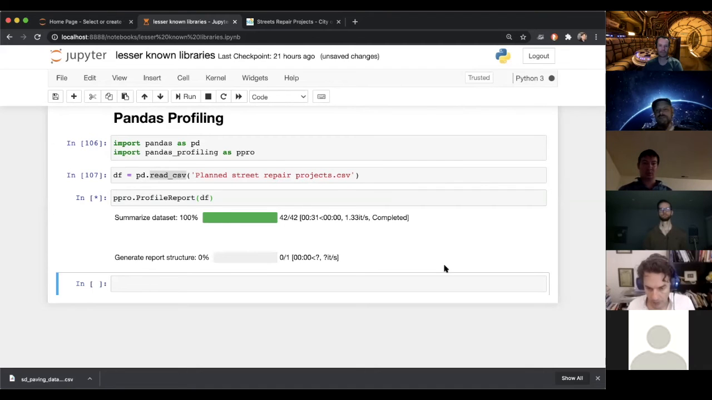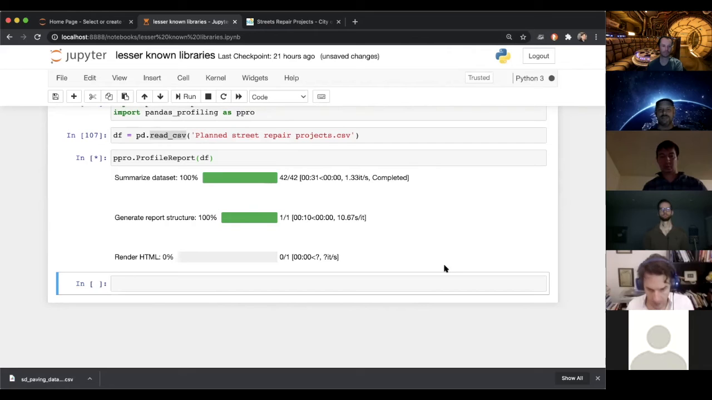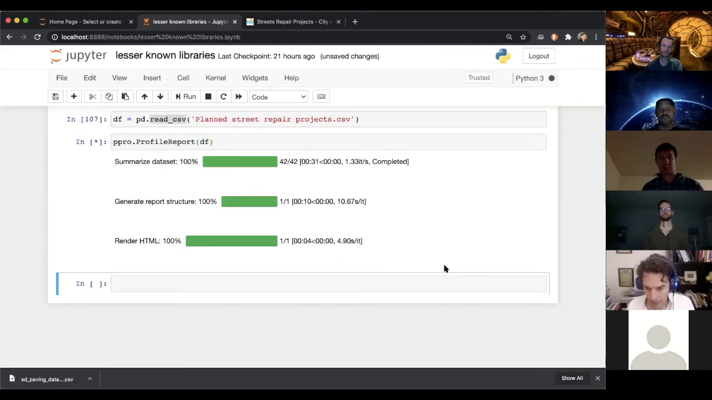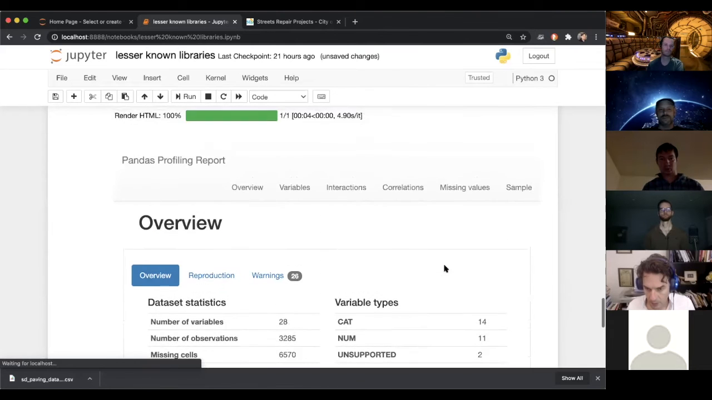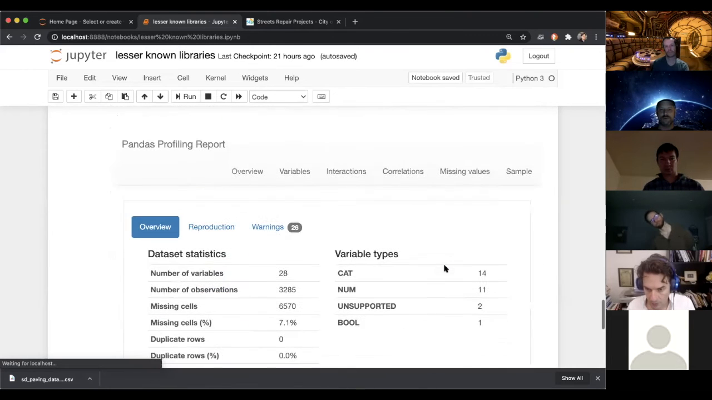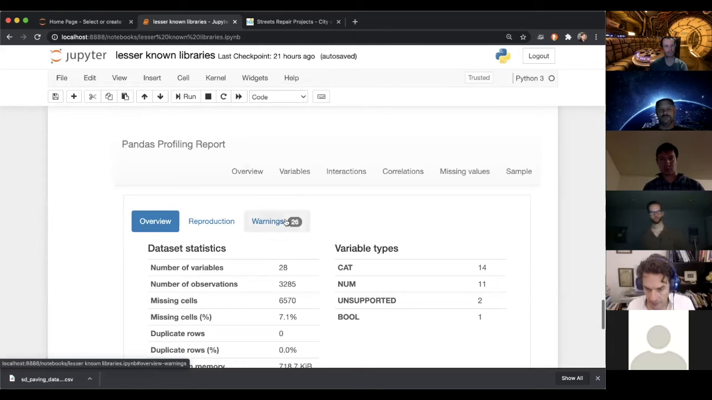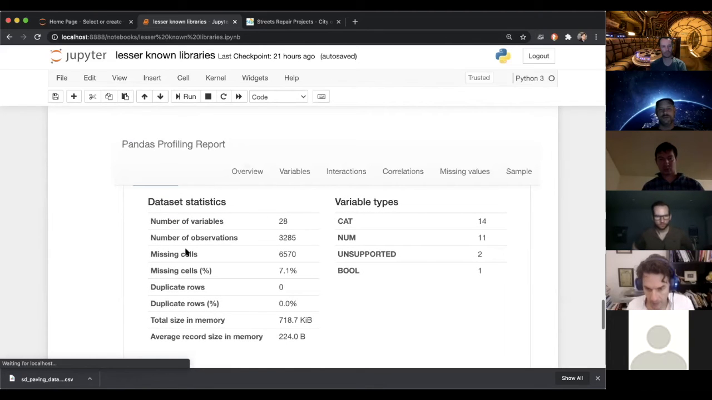I use this whenever I don't know anything about a data set. I want to take a look at what some of the problems are. How am I going to clean this data set? This is the tool for you. It just produces a nice, neat report. So here's the overview. I can get the number of variables, number of observations. So there's 3,285 rows in this particular thing.